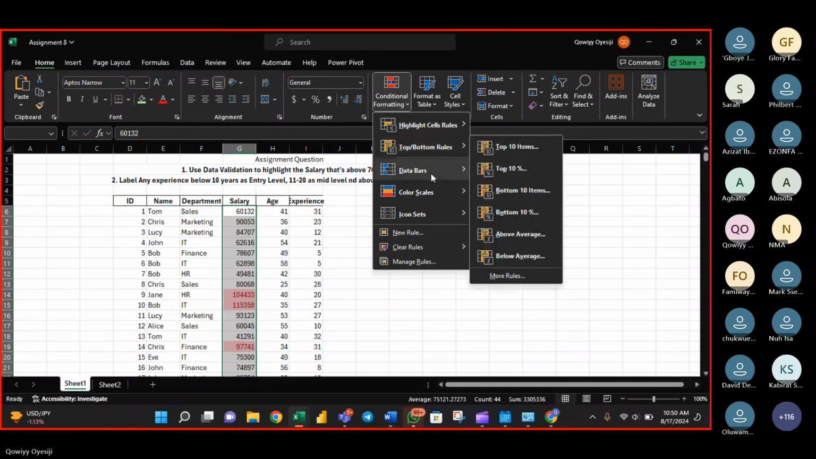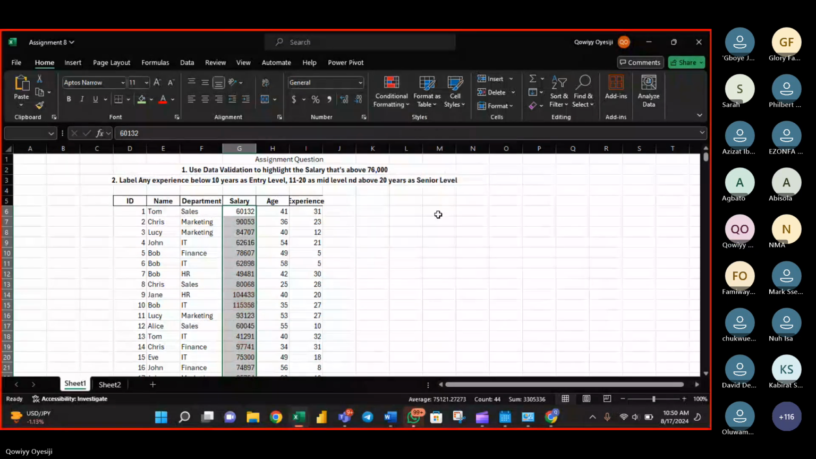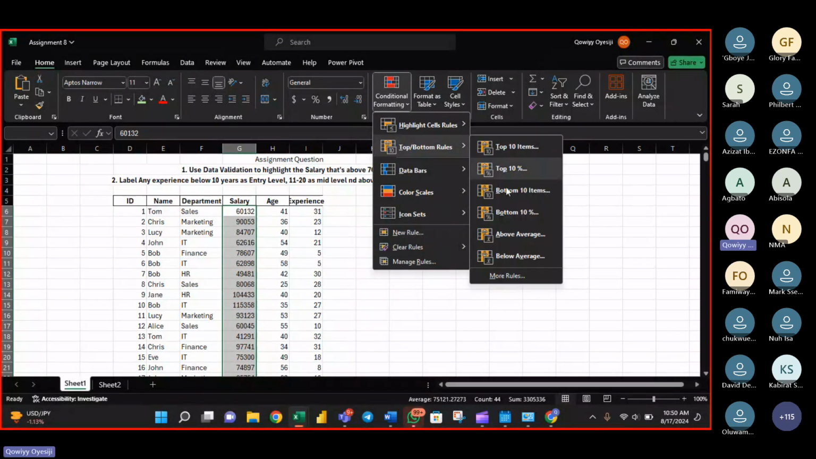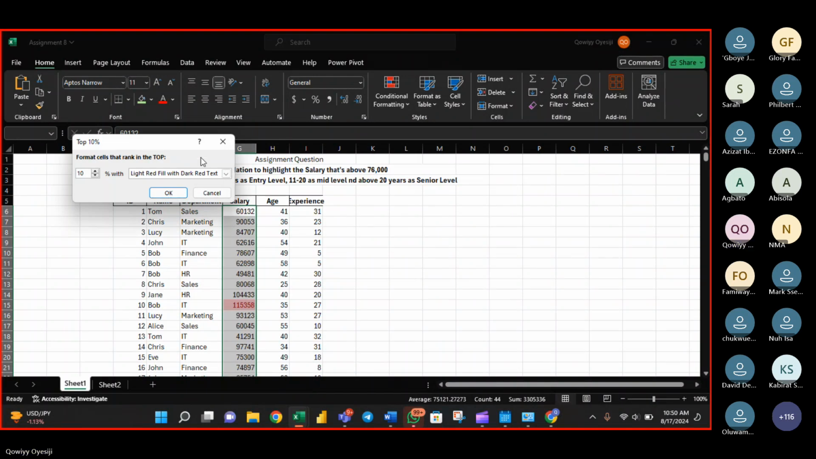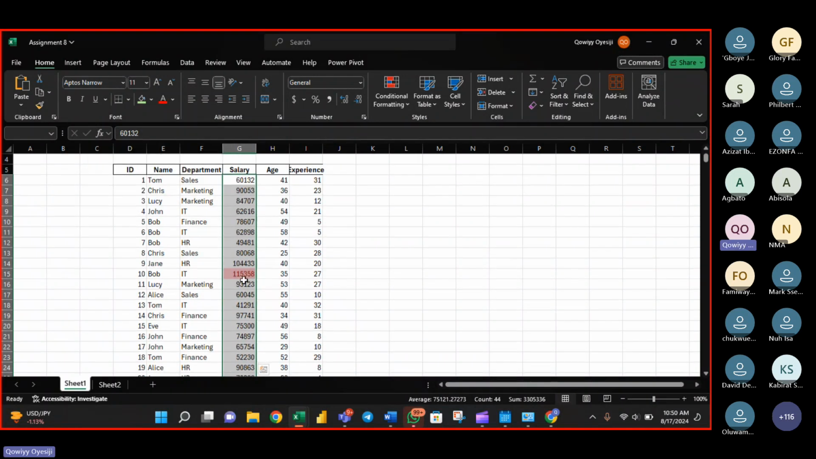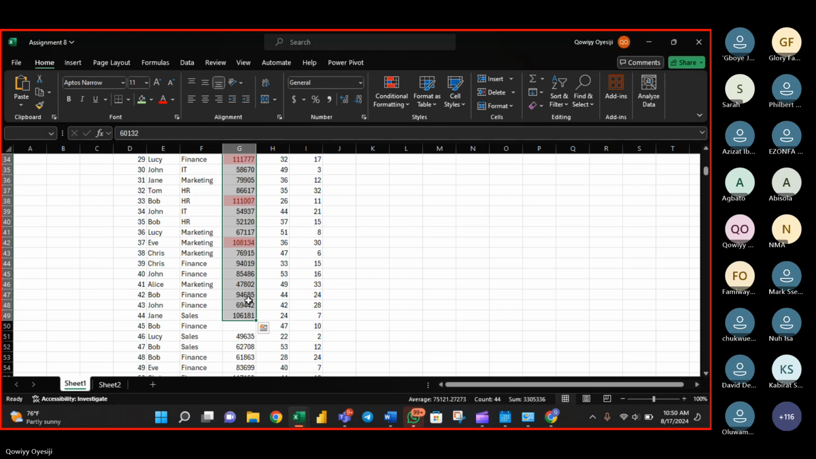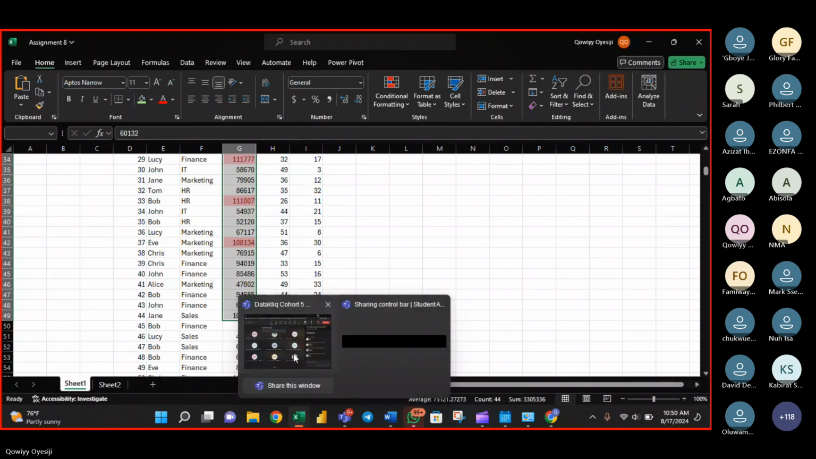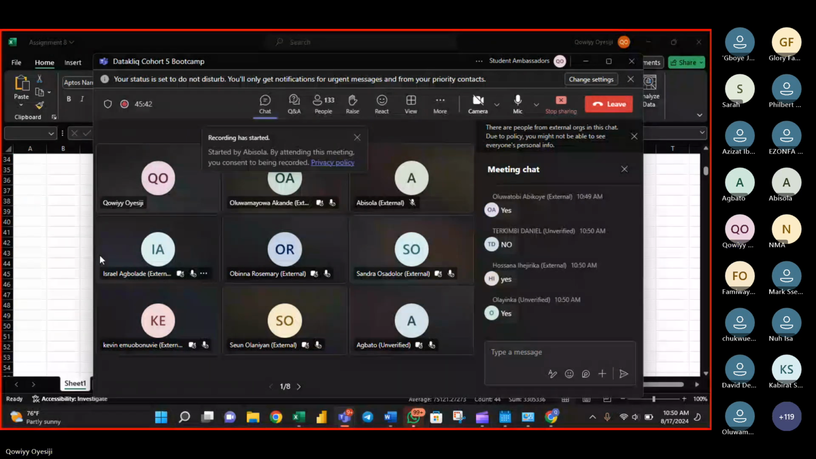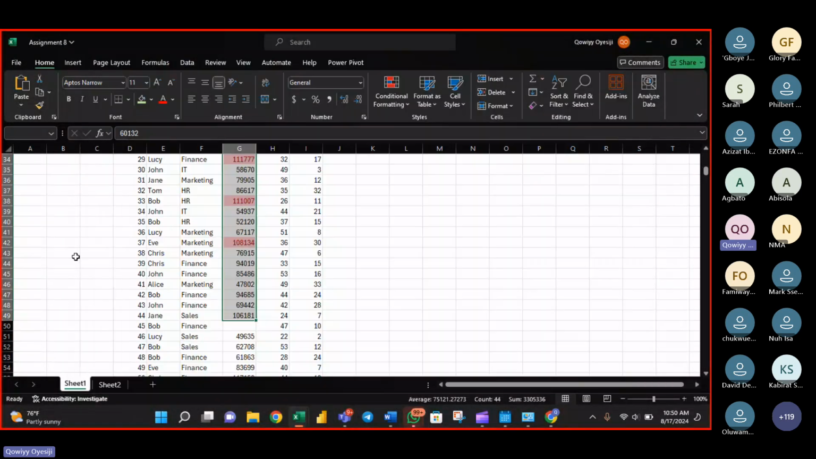Let me clear this and see what top 10% gives. Now how many can you see? 1, 2, 3, 4. You can see just 4, because that is the percentage of 49. Do you get the explanation very well, please? Someone should help me confirm they get the explanation very well. Okay, thank you very much. So let's just continue.